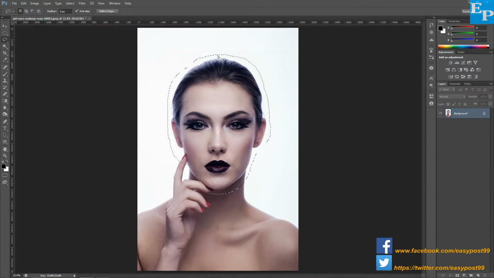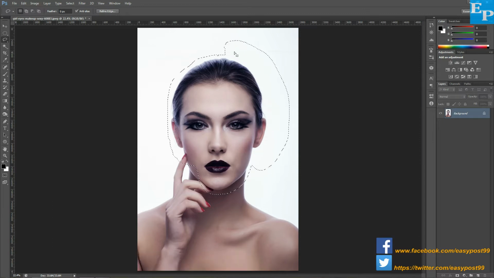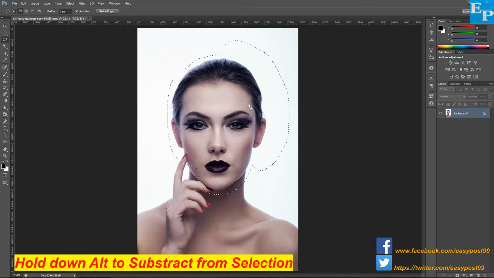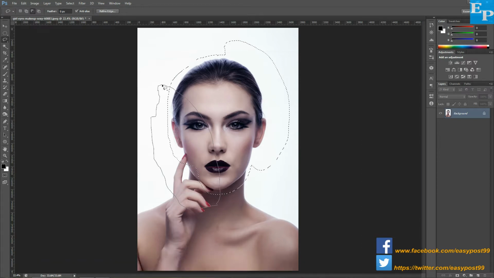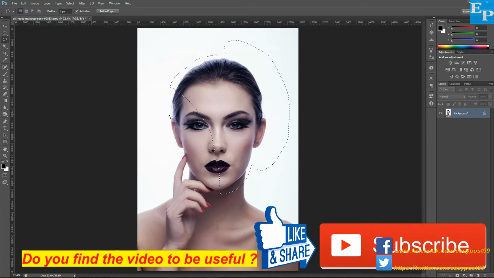Now just like the rectangular marquee tool, if you want to add to this selection, all you have to do is hold down Shift and draw a second selection, and then the second selection gets added to the first selection. Similarly, to subtract from the selection, all you have to do is hold Alt, click and drag, make a second selection, and then the second selection gets subtracted from the first selection.